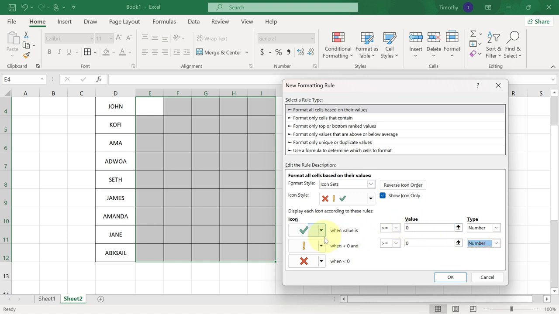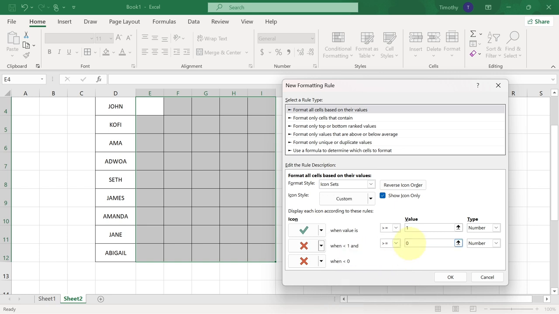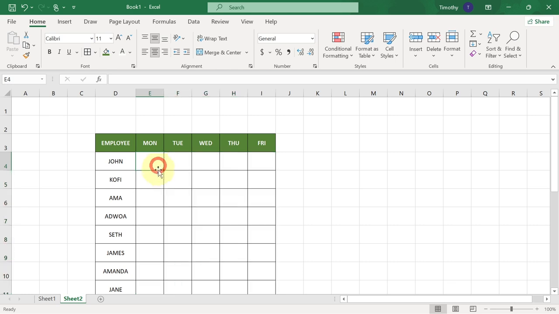Now anytime you enter one, it's going to represent the check mark. That means you are present, and for this I'm going to change this into absent. So anytime you enter zero, automatically it means you are absent. I'm going to click on this, and that is it. Now if I enter one here, you can see it's going to check, and if I enter zero here, then this will show as absent.